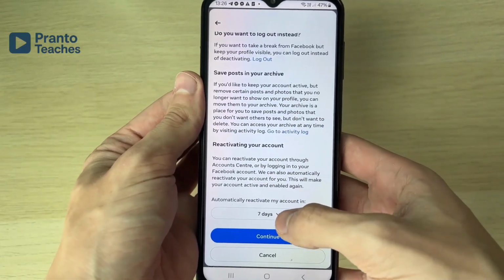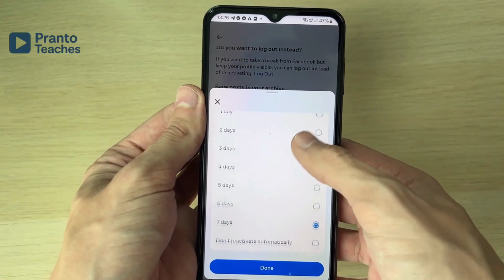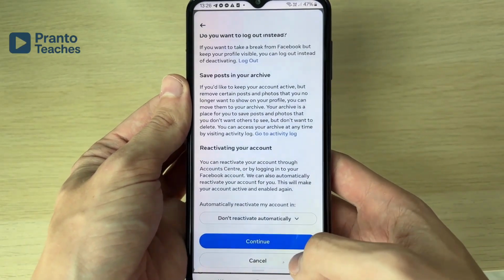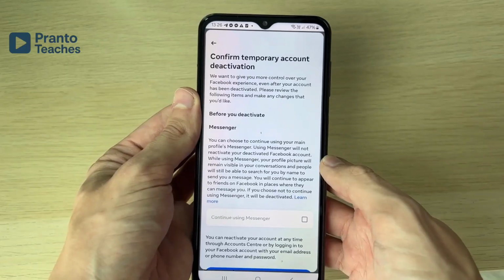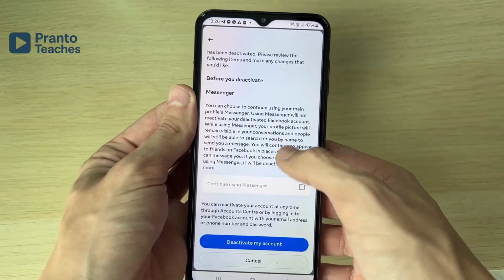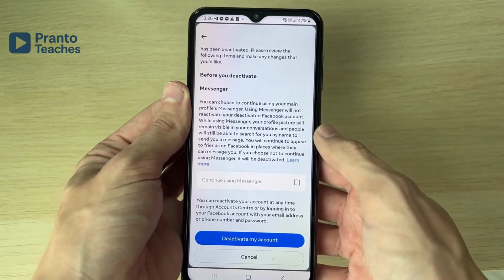It's then going to provide some alternatives, and you can do an automatic reactivation if you want. I'm not going to though, but that's up to you. I'll press Continue, and then just make sure you go through this. You can choose if you want to continue using Messenger.